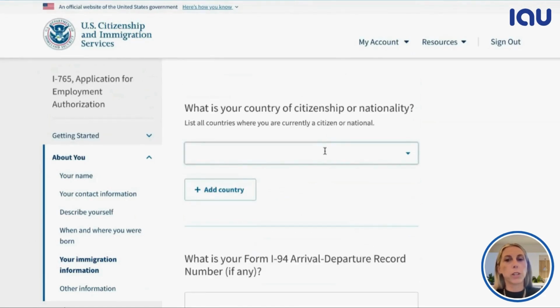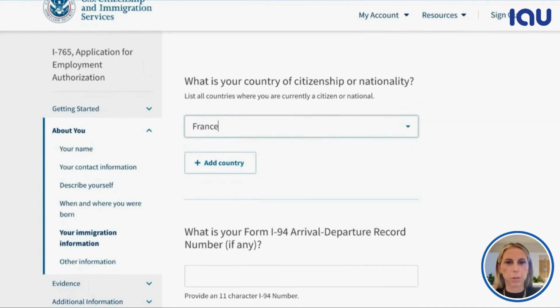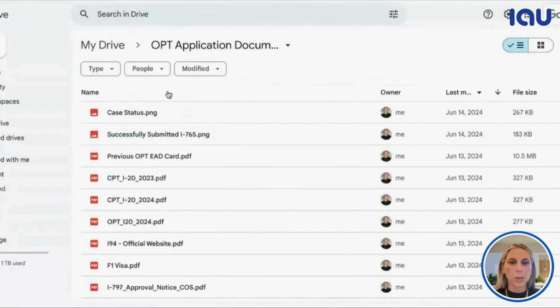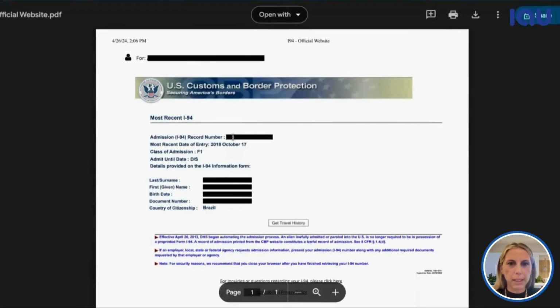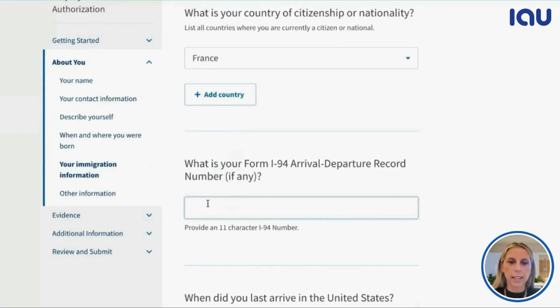What are the countries in which you hold citizenship? Select it from the drop-down menu. What is your Form I-94 arrival departure record number? To find this, you would have to have your OPT application documents ready. You can go ahead and open your I-94, and it would be this number right here. We're using a sample document, so the number is hidden, but you would copy that number right there from your I-94 and enter it here.